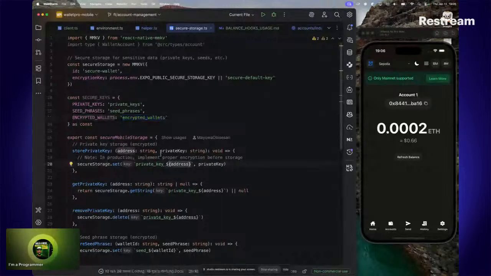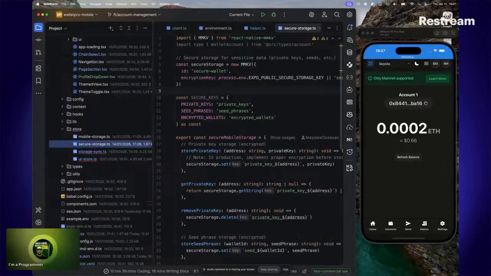Like you can see, in production, implement proper encryption before storage, obviously. So this is just going to be for now for test. So private key, this is just going to be the key for what we are creating for now. But for production it's going to change, like extremely change. And okay, so that's that. I think that's all we need for this to work.